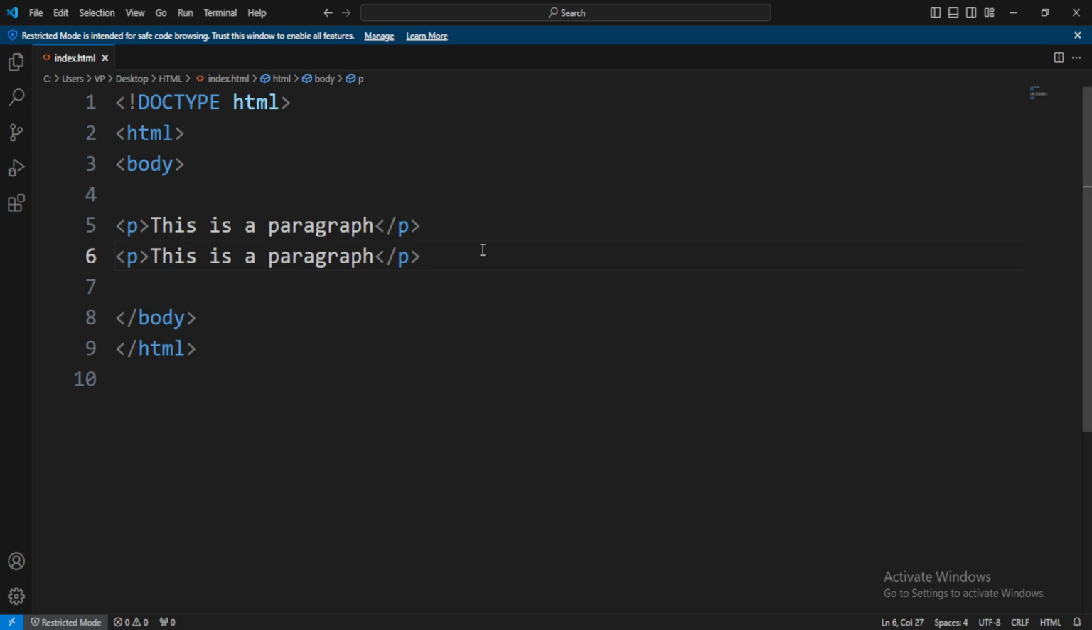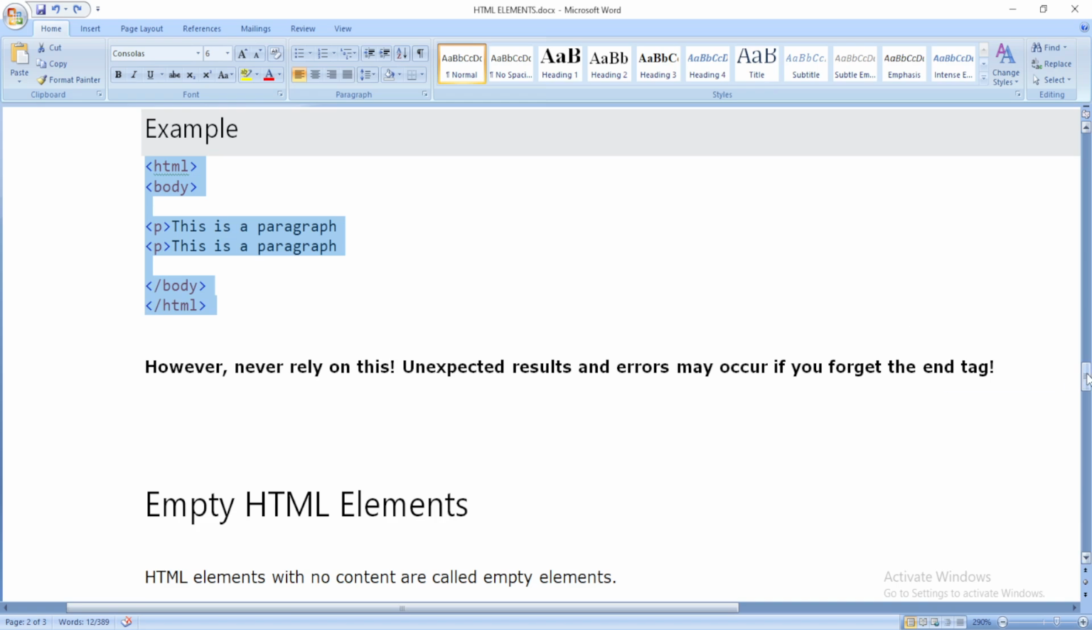So that's why you have to test everything you are using before you use it. Make sure you are doing some great testing about this. However, never rely on this. Unexpected results and errors may occur if you forget the end tag.